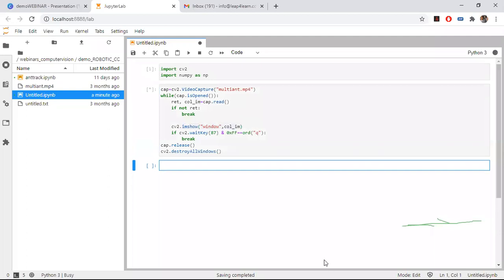So if I run this code, hopefully you can see. Can you see the video?